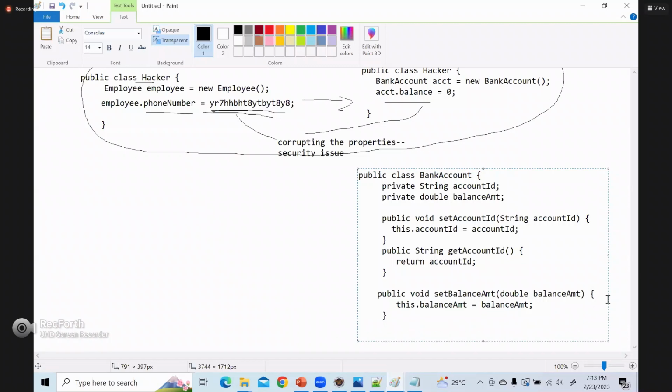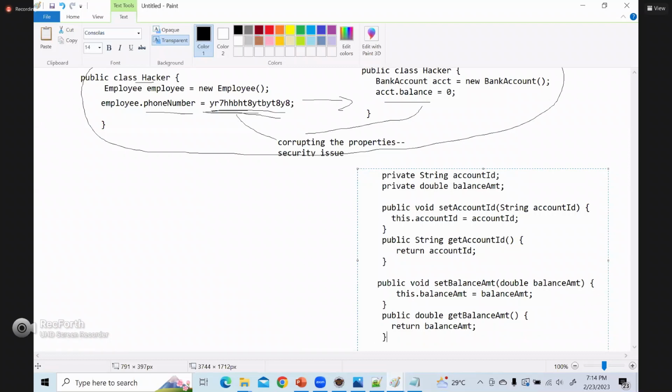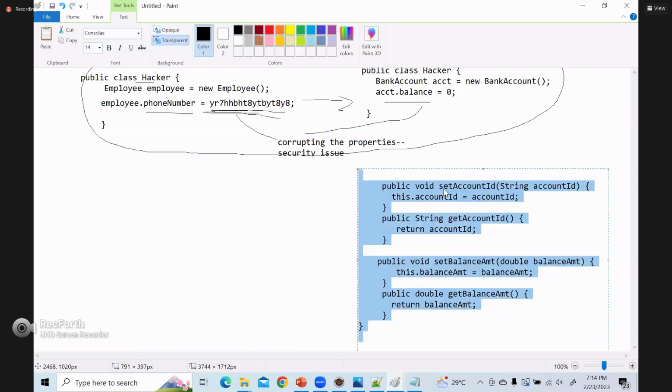And here I'll say public double get balance amount. So return balance amount like this. So just make it 11.